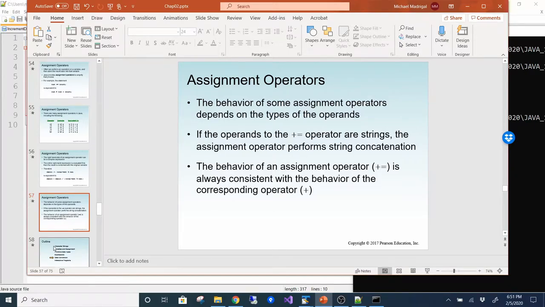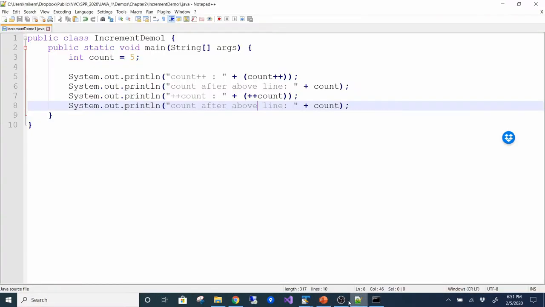All right, so the behavior of some assignment operators depends on the type of operands. If the plus equals operator is applied to strings, then the assignment operator performs concatenation. The behavior of the assignment operator plus equals is always consistent with the behavior of the corresponding operator plus. Let me do a demonstration of that. What they're saying is if you have plus equals on a string, it's just going to concatenate onto the string and assign the value back to itself.